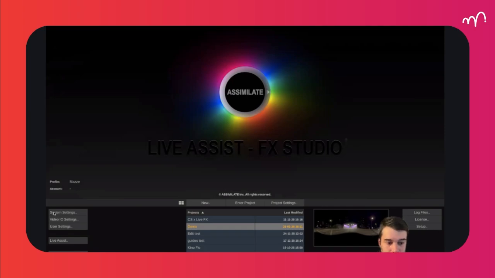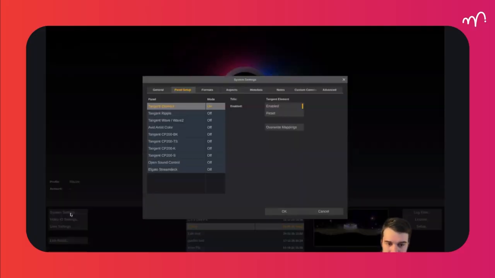Over here on the left, you have a bunch of settings. We won't spend too much time in here, but I'll give you a brief overview. System settings, everything about your machine, your hardware. For instance, panel setup. If you're using a grading panel, you want to enable that here.